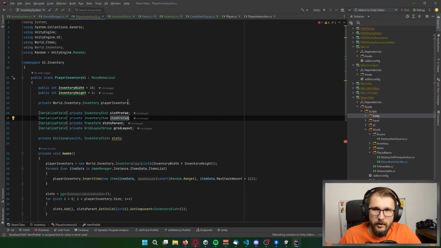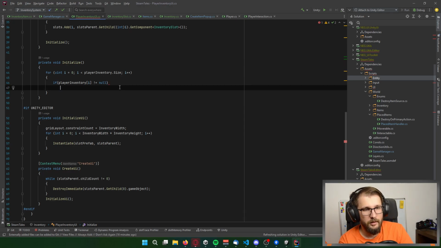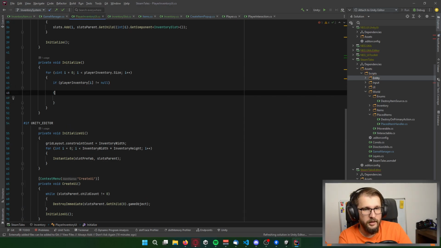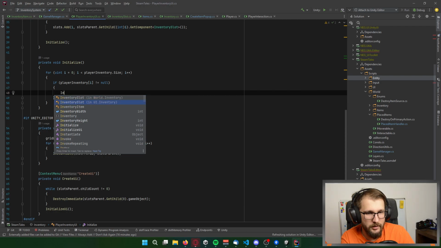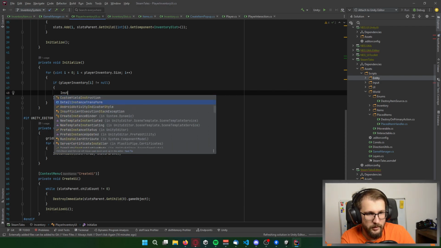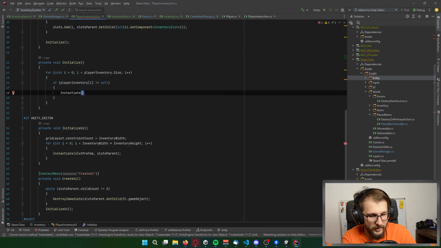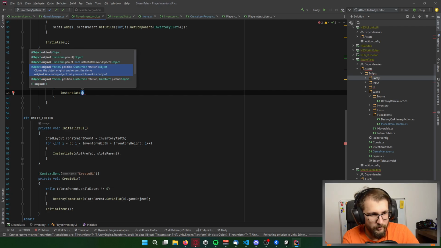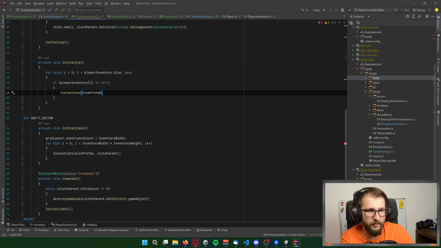Okay. So we have prefabs and I want to create them. If inventory is not equals null, I want to create this prefab. So instantiate, I'm giving you item prefab. Okay.